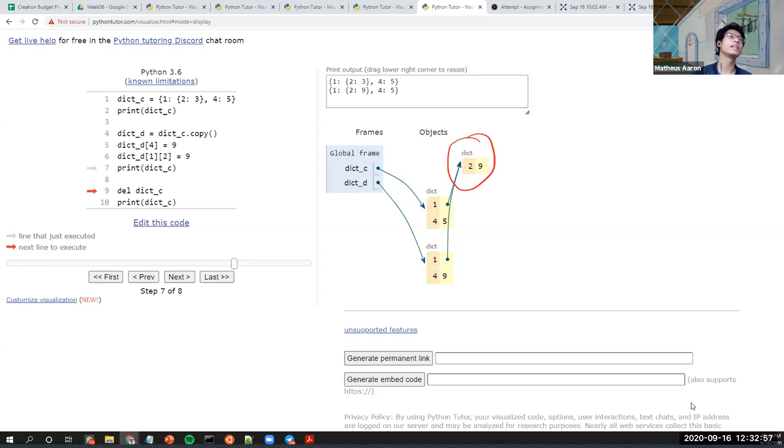Remember when you try to copy a list of lists? The list inside, when you copy, you don't really copy the list, but you copy the reference pointer to that list. Here, when I try to copy dictionary D, okay, I'll just explain from the very beginning.